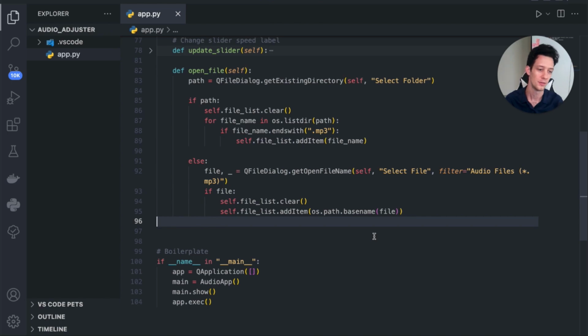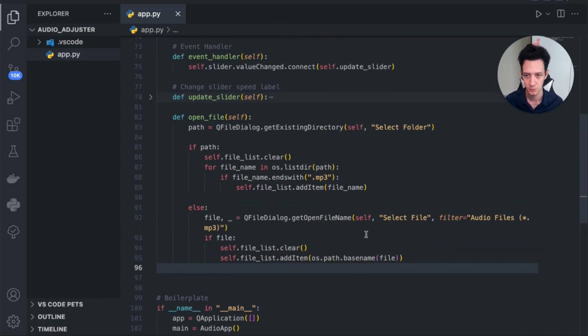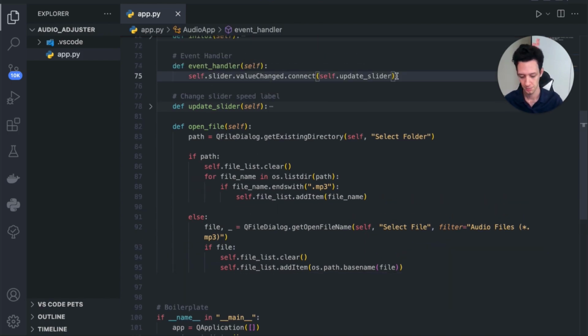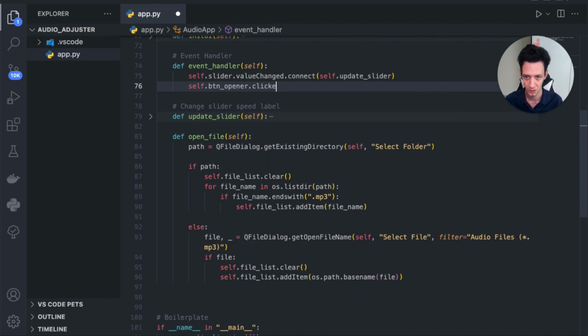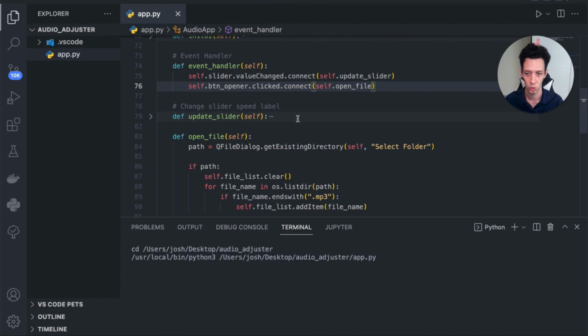So if you need to pause that, pause it and read through. I tried to go through each step with you guys. To really connect this, we're just going to come up here and I'm going to say self.button opener. When that button is clicked, I want to connect to our open file. I'm going to run that. Let's just make sure it works.